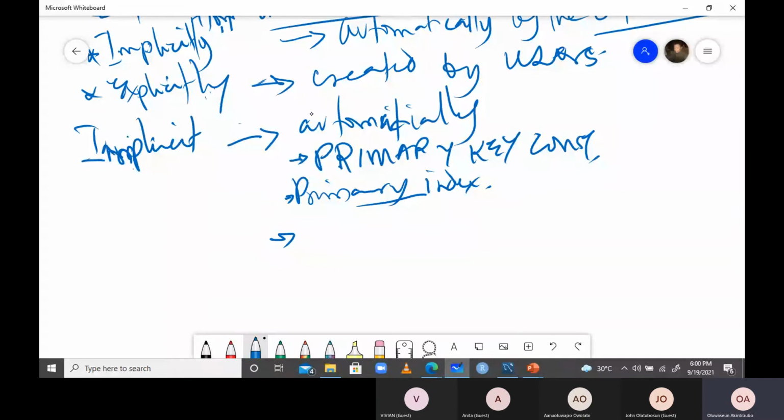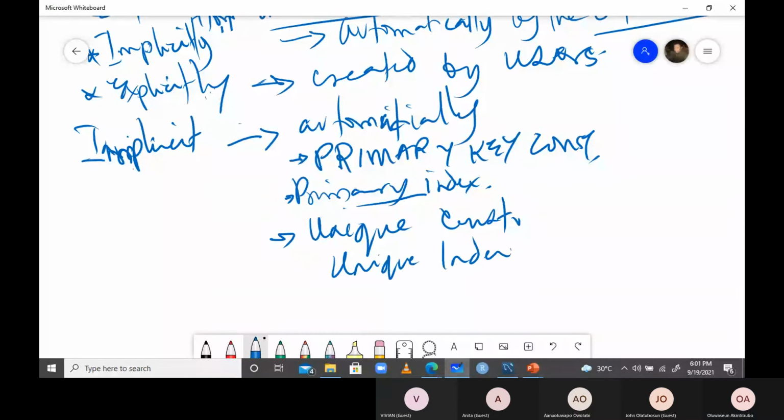When you create a unique constraint, the right word is, you say a unique index is also created. Right? When you create a primary key constraint, I want you to remember that a primary index is created. When you create a unique constraint, a unique index is as well created. Now, what does that mean?